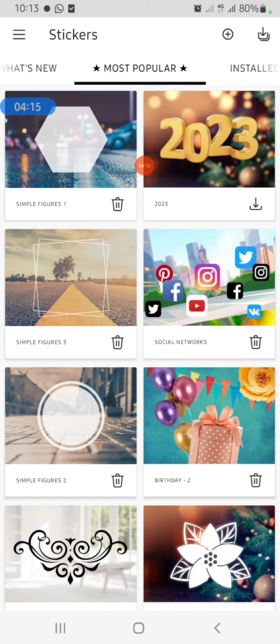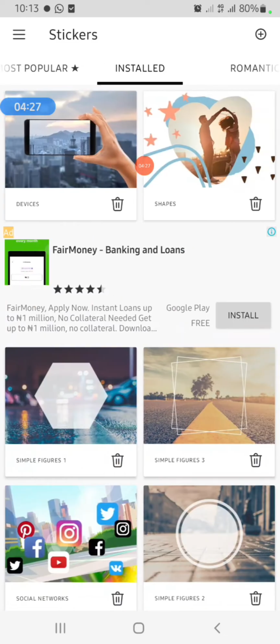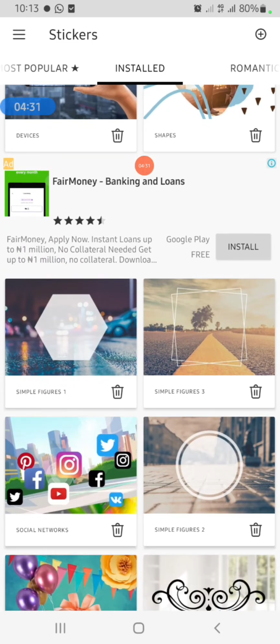You press the download button. You can see the download button. The ones that have the delete icon are because I've downloaded them before. So I'm choosing from the ones that have the delete icon. So I can just go to the installed ones, most popular installed. You can see the way it slides here. So I will just go to the installed ones.